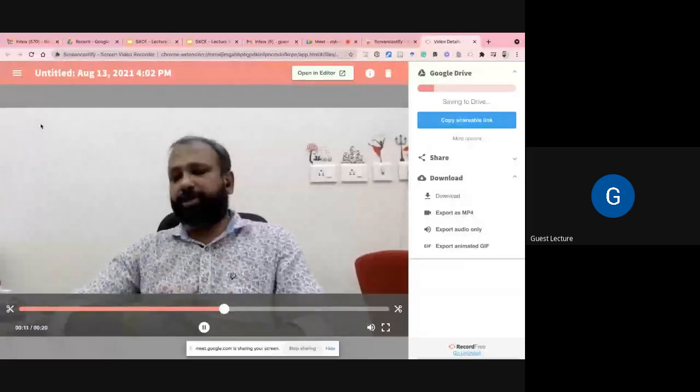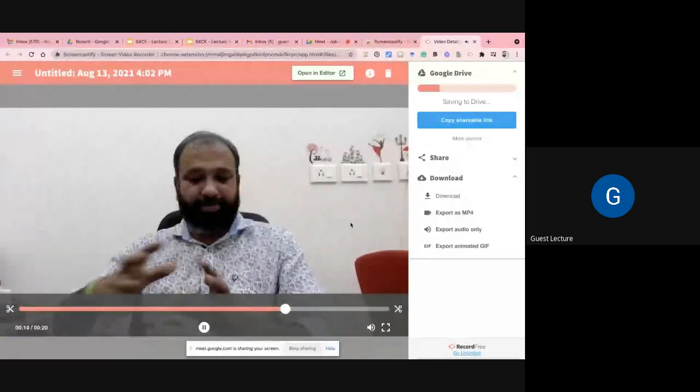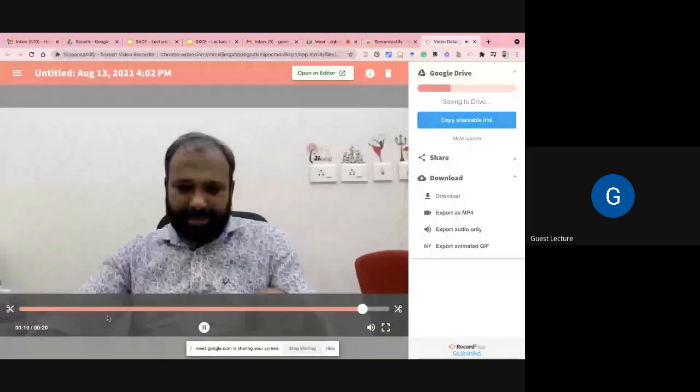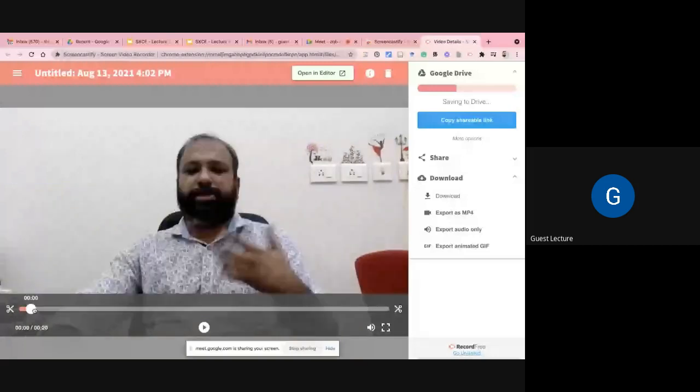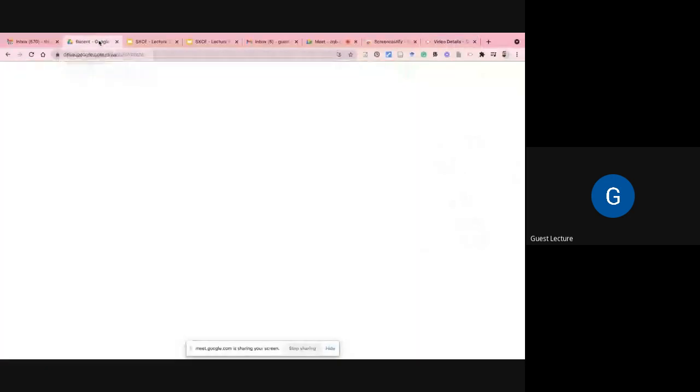Suppose you'd like to unmute, and if you'd like to download this video, you can go to download. And there is a cut option. You can even cut the front part. If I don't want this front part, there is a cut option that can delete the first part. And if you'd like to download, you can download it. You can export as MP4, or export only the audio file. If you'd like to convert it to a GIF file, it's possible. And if you want to check this video, it's available directly from your Google Drive.